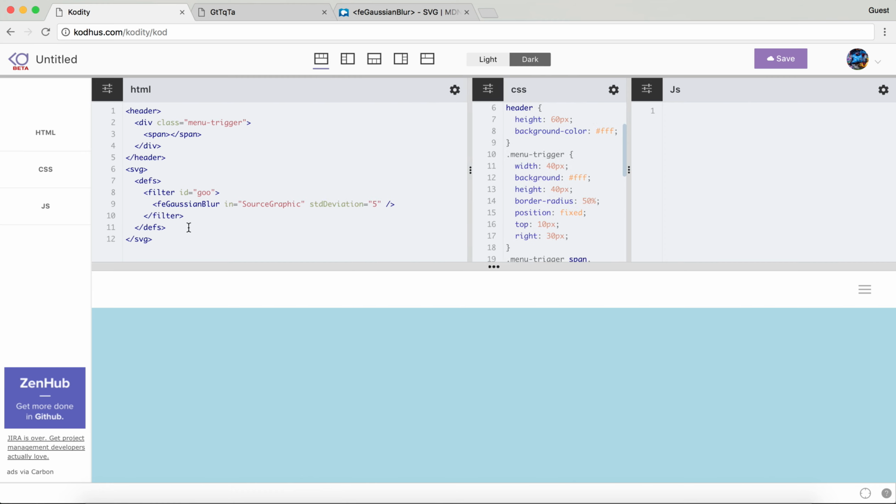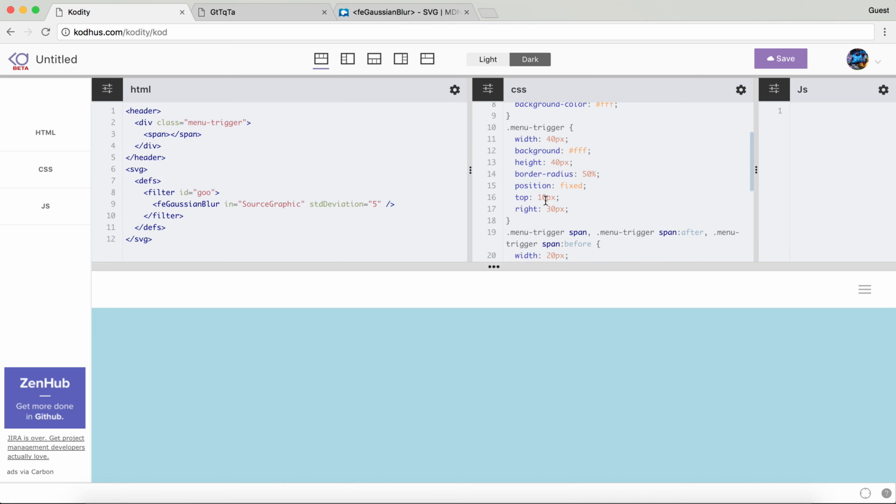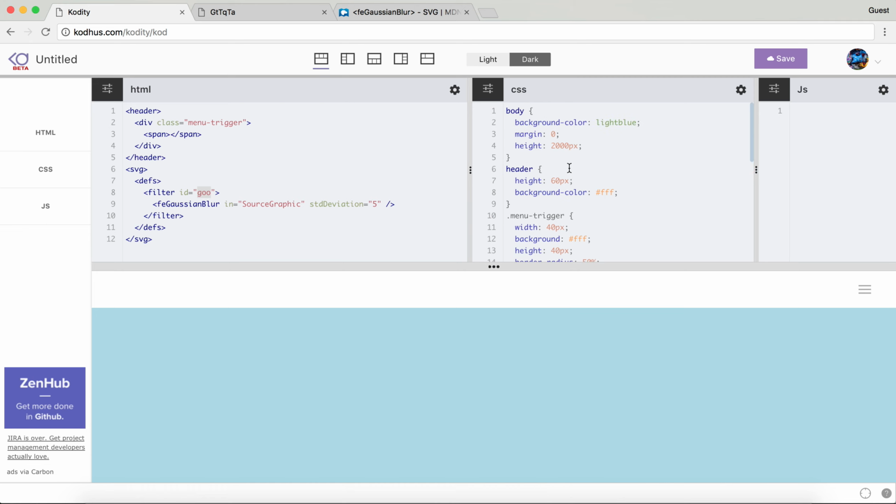So what it says is that there are two important things for this filter. First of all, the in attribute gets the source graphic, which basically means whatever this filter gets applied to, and then std deviation basically defines the amount of blurriness, right? So just for you to see how it looks, I'm gonna apply it to my header.